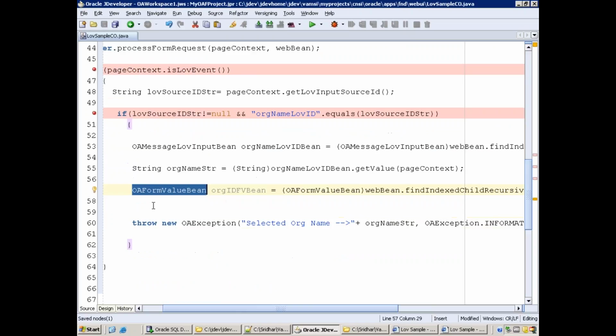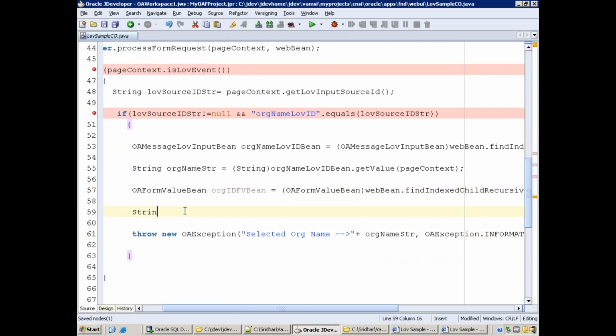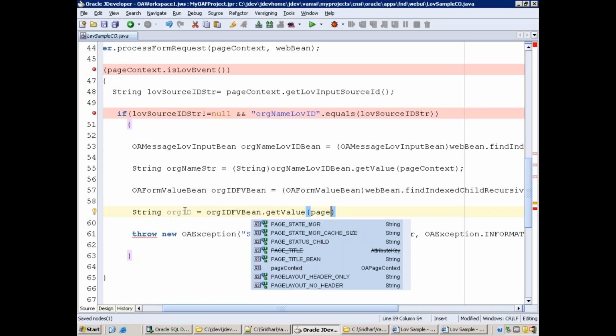Now we just get a value string org ID from the bean dot get value. Most of the time you have a component called get value, and if you observe, get value is just returning an object data type. Get value is returning string. So either way should work, but always try to prefer something which is having page context inside it. So I try to prefer this one.